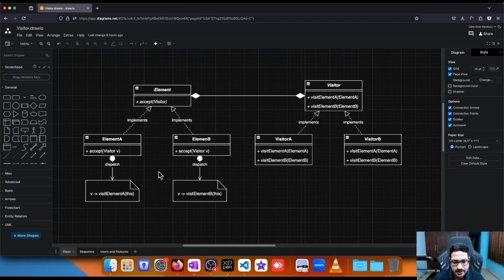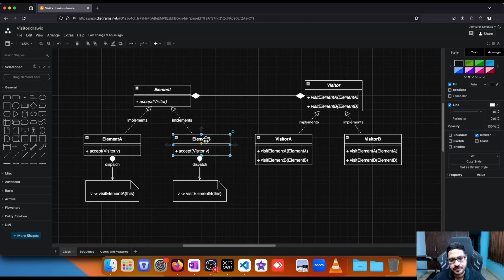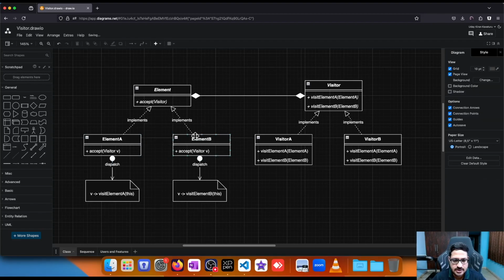So this is the class diagram representation of the visitor pattern. On the left side, we have element, which is a common abstract class, which is being implemented by element A, element B, right? So these are nothing but our user types. So element is our user, and we have guest user here and registered user here. They will expose a method called accept, which will take in a visitor object. And what will this function do? This function will take the object and call the respective function of this class. So here we are calling visit element A, and here we are calling visit element B, right?